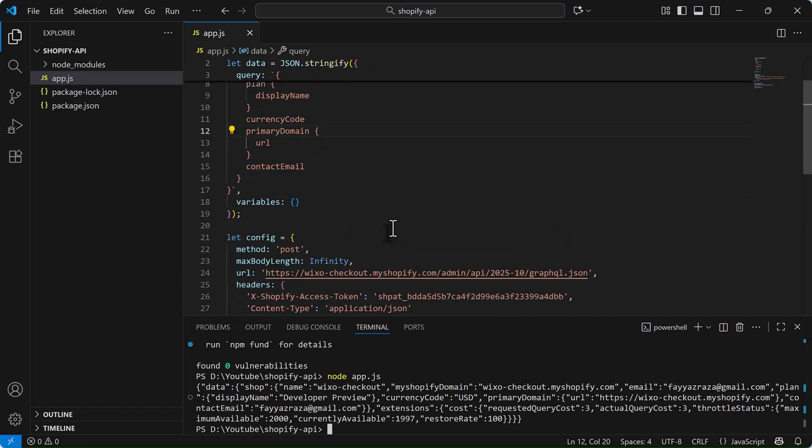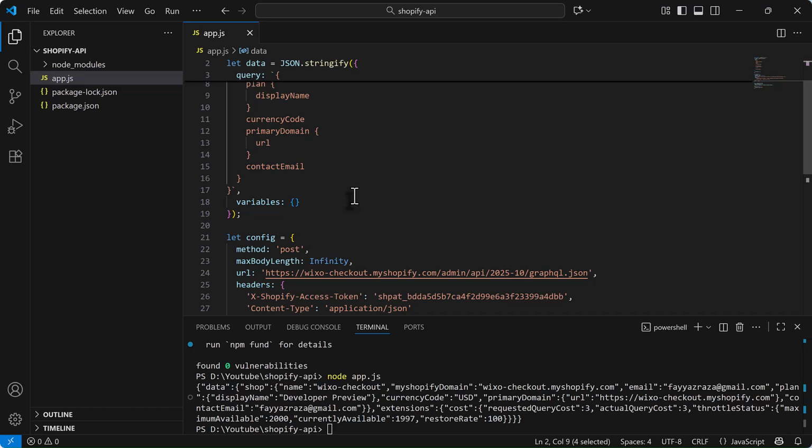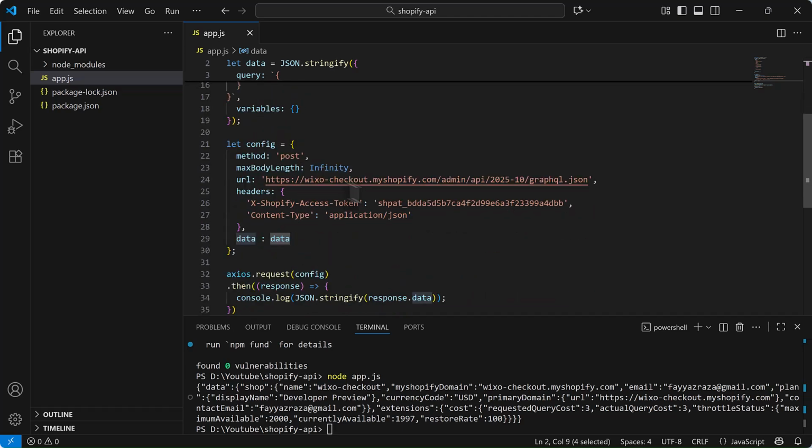So let me just read the code for you. First, we have Axios module. We install the Axios module. Then we have the query, and we convert the query into the stringify. So this is our GraphQL query in the data variable. And now after that, we have configuration. In the configuration object, we have method post, max body length, and the URL, this is the URL of our store. And this is our Shopify access token.